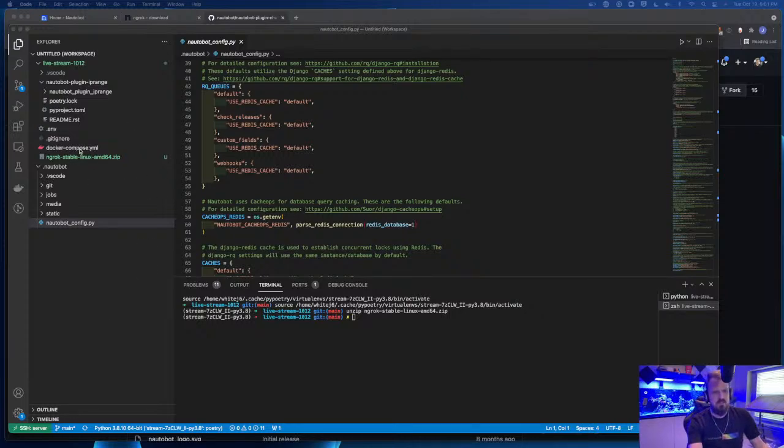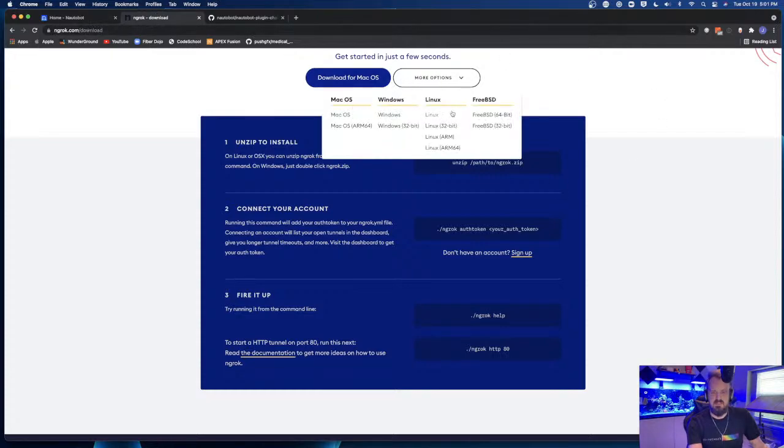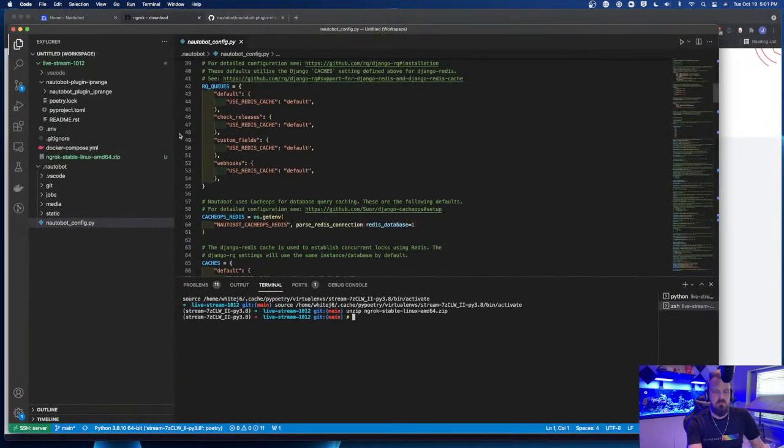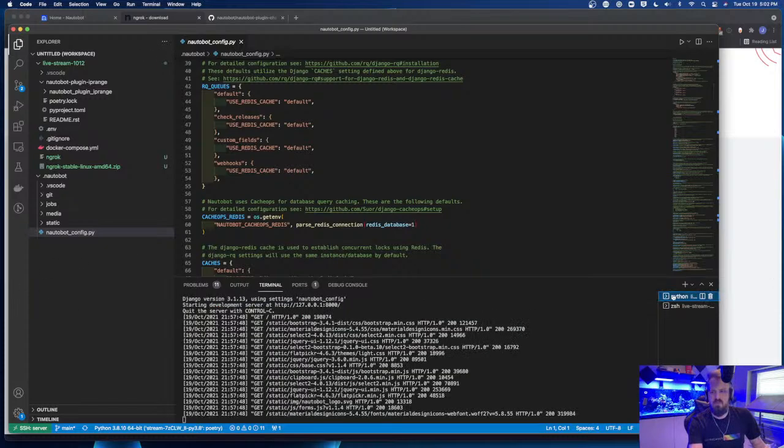So I've already gone through and downloaded the ngrok package. If you go to ngrok.com, go to downloads, you can see the specific version of OS that you need, and download the specific package. I'm running Ubuntu, so I just downloaded that. So I'm going to unzip it. All right, and so we can see that we have ngrok now there, and I don't believe I should have to do anything, and I am running on port 8000.